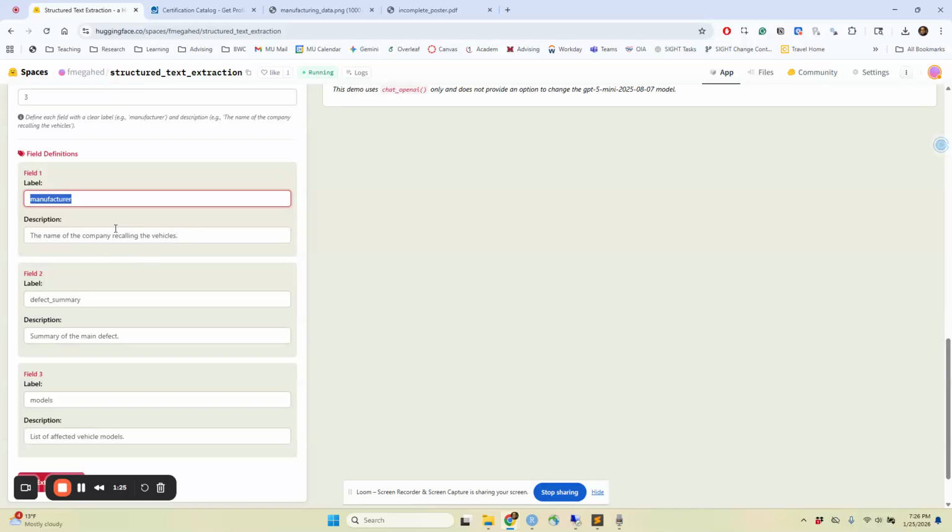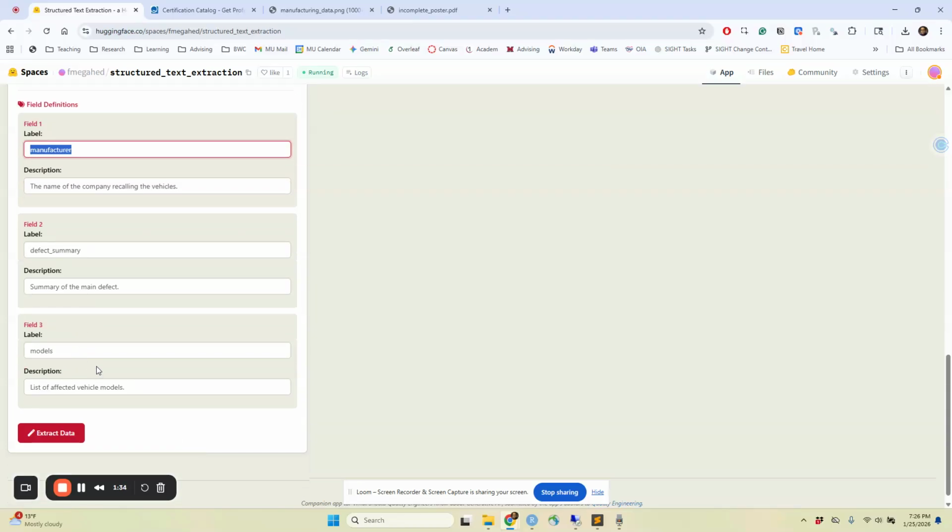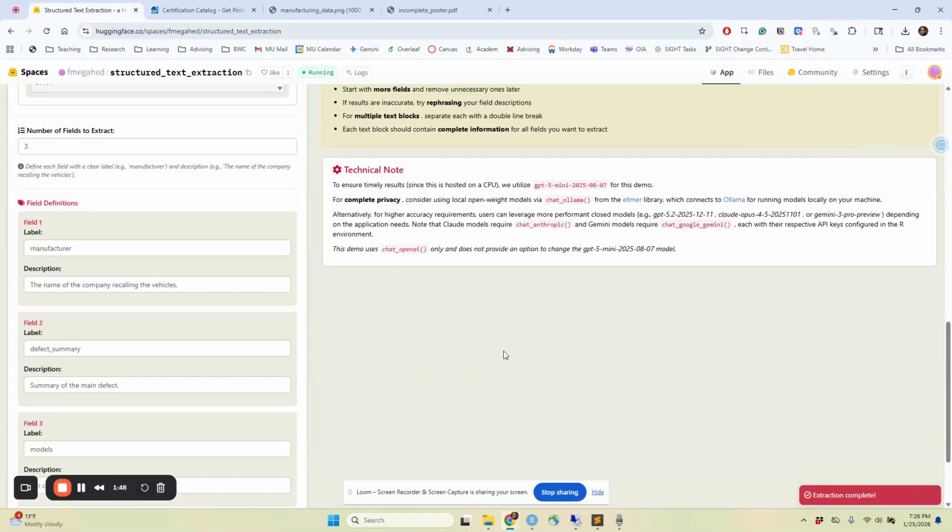So this is saying we're interested in the name of the company recalling the vehicles. We have a defect summary, which is a summary of the main defect. And then if we can extract information about the models, that will be great as well. Now if I click extract, I'm taking these 2 observations and these 3 fields with their descriptions, passing that to the OpenAI API.